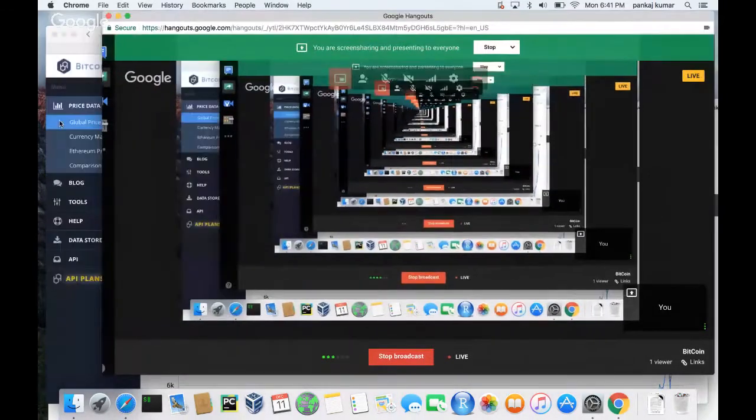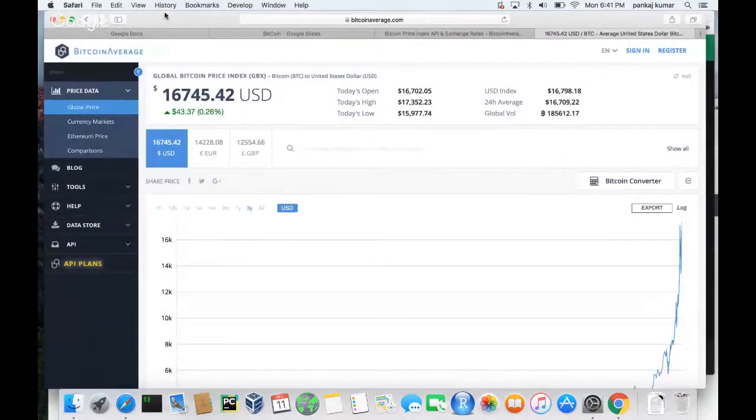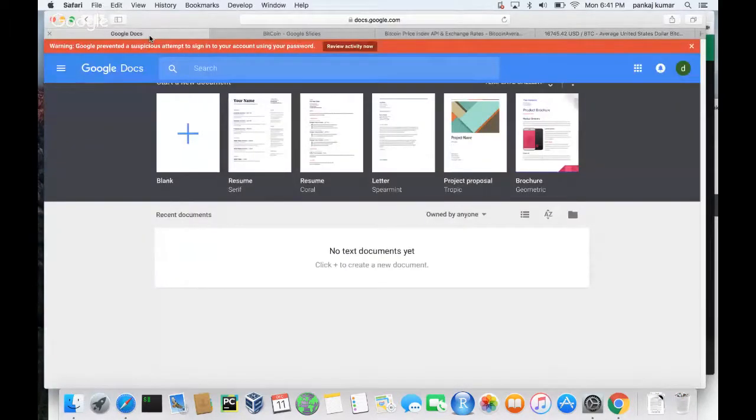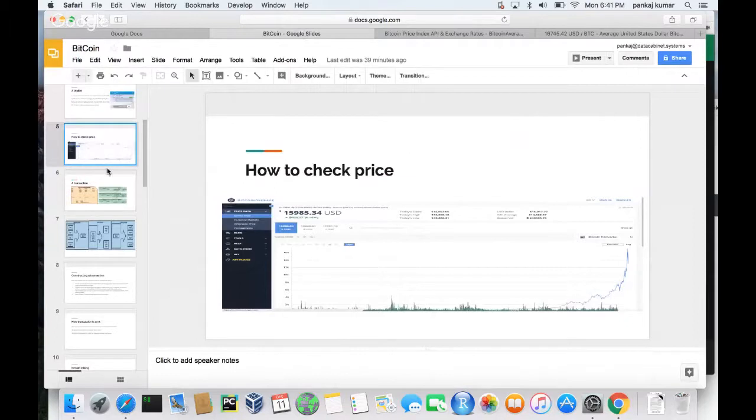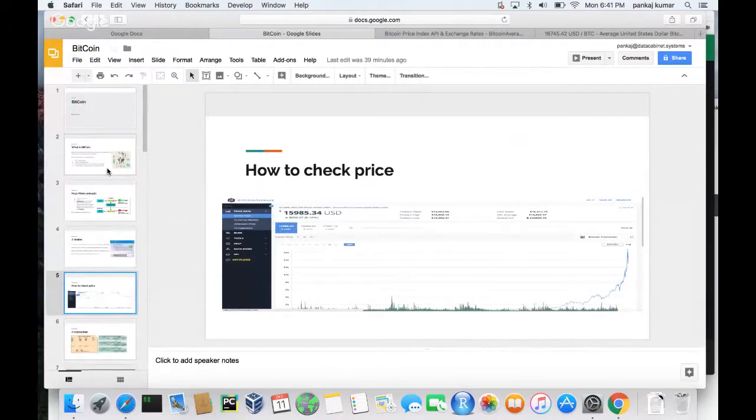First we'll go through the basics of Bitcoin, and then we'll show you a demo on a server that we set up, a full node Bitcoin server, and then we'll go through some detailed topics.